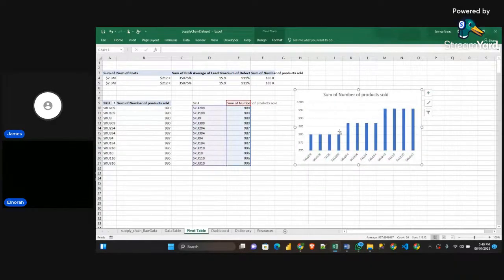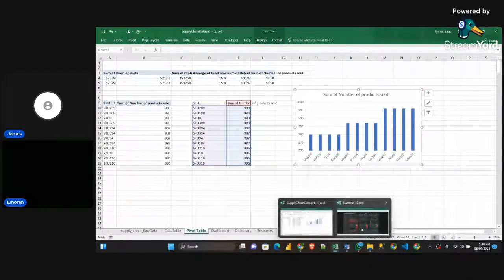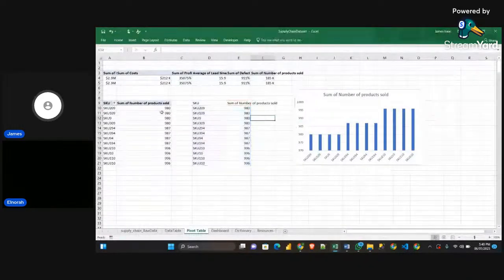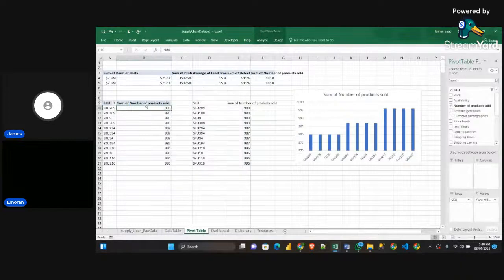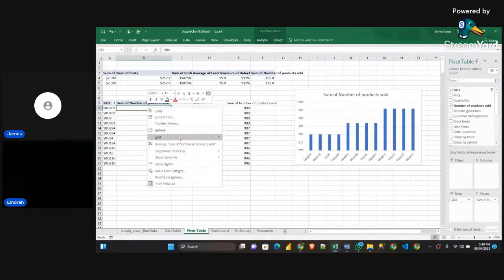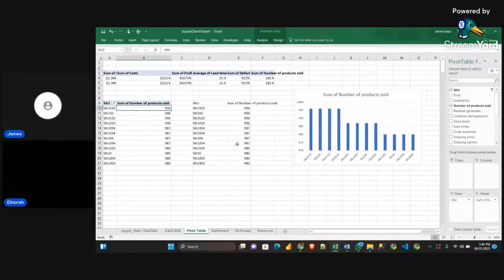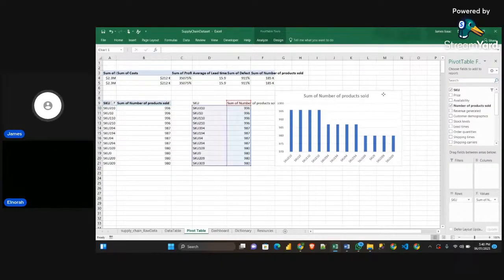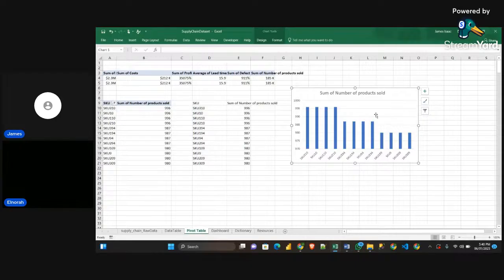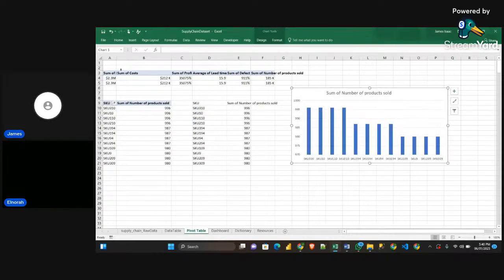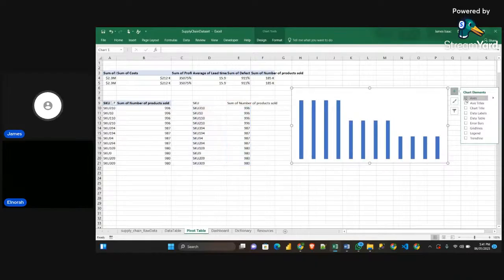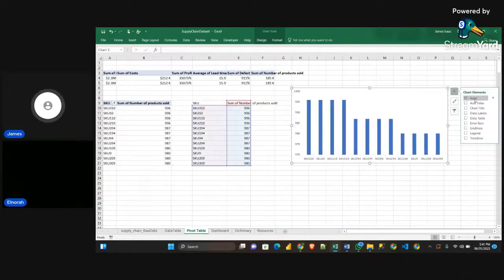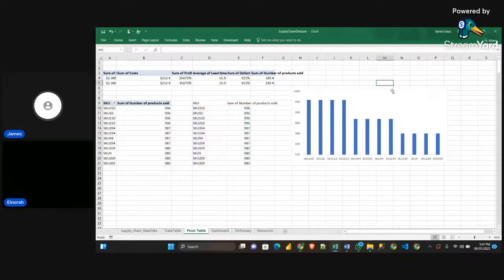Let me see, is it looking alike? Okay, I need to sort this. Let's sort from largest to lowest. So this is the column chart for the 10 best selling SKU. Now let's format the charts. Let's get rid of the lines, the title. No, don't get rid of the axes, sorry. We got rid of the lines and the title.